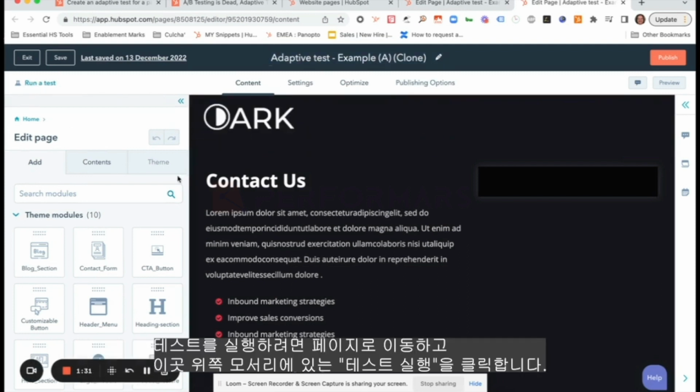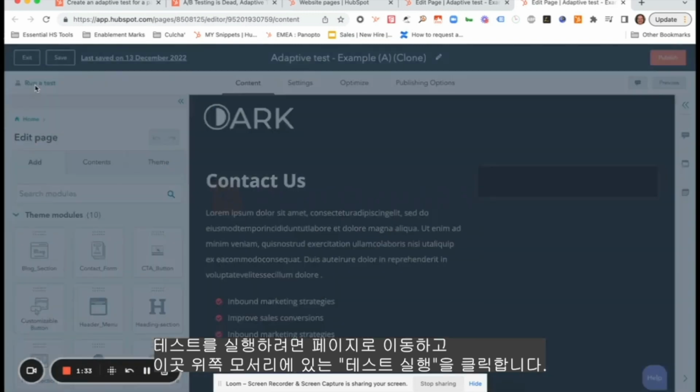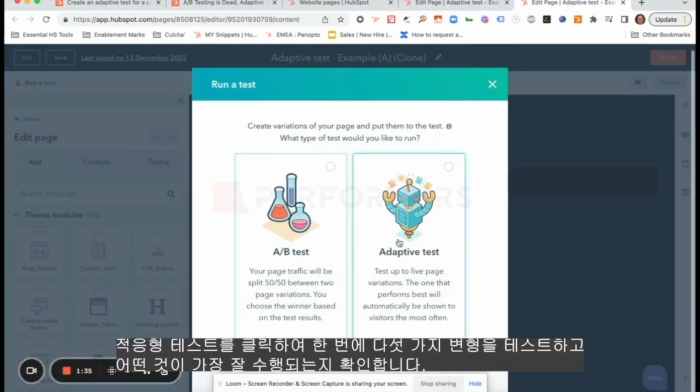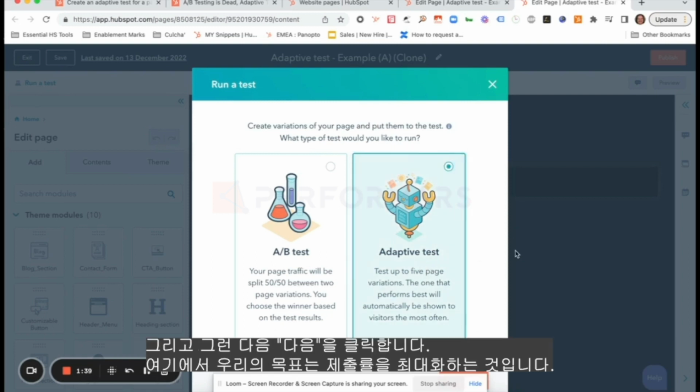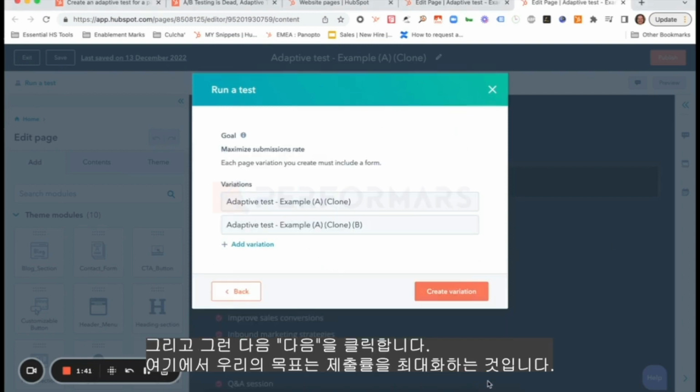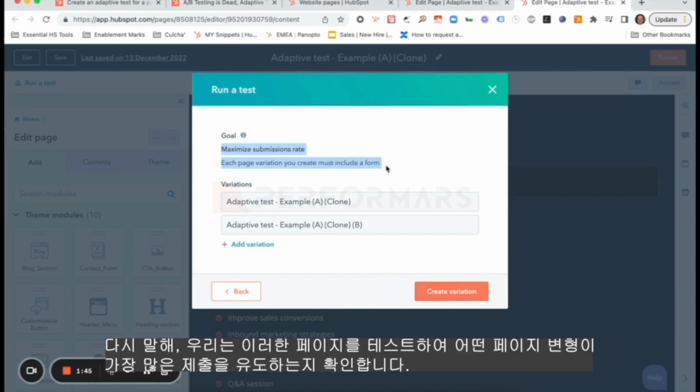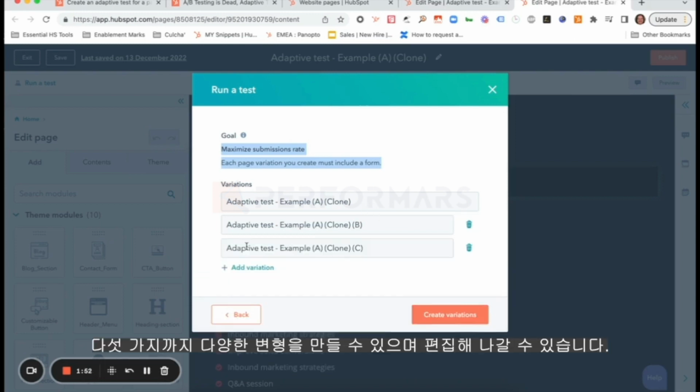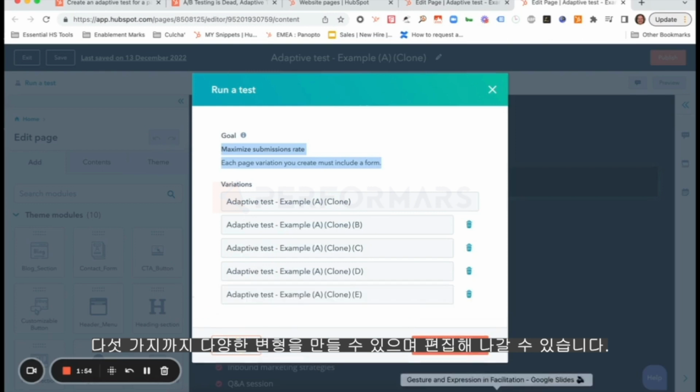If we want to run a test, we go to the page, we click run a test in the top corner here, we click adaptive test, up to 5 variations at once to see which performs best. We can see that, and then we click next. We can see the goal here is to maximize submission rate. So again, we're testing these pages to see which page variation creates the most form submissions. We can create different variations, up to, as I said, up to 5. Create variations there, and then you can start going about editing them.